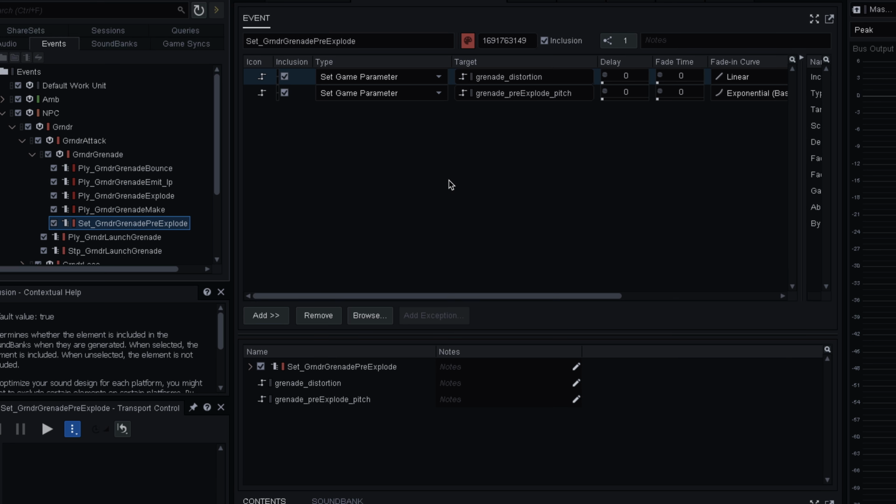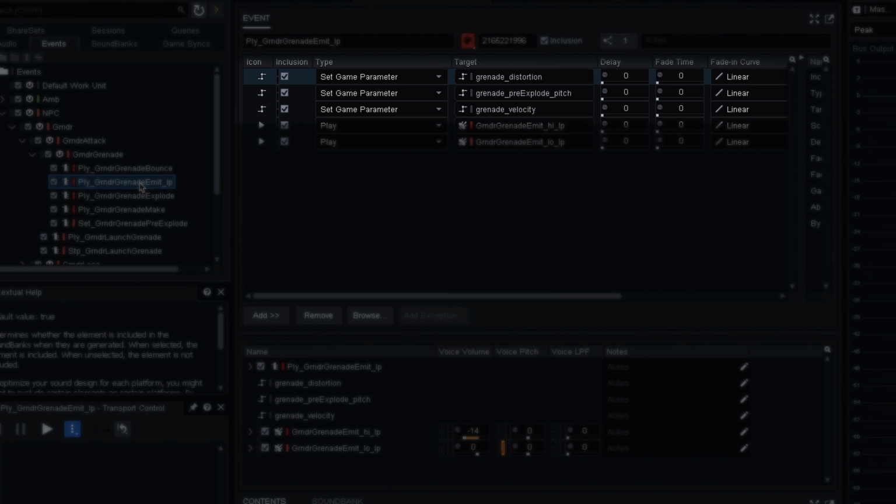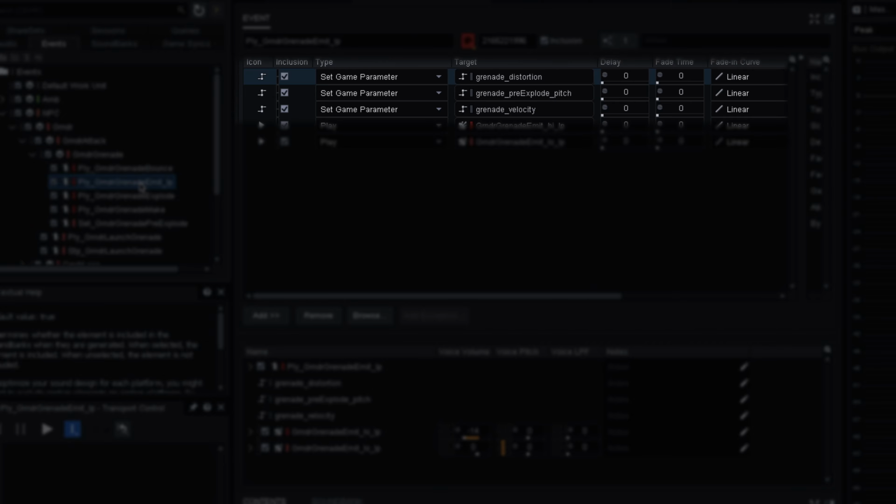This event does a couple things. It sets a game parameter called grenade distortion to 100. It also sets a game parameter, grenade pre-explode pitch, to 100 as well. These game parameters are both set to 0, along with the grenade velocity in the play grenade loop to avoid incorrect values being left over when a new grenade is instantiated.